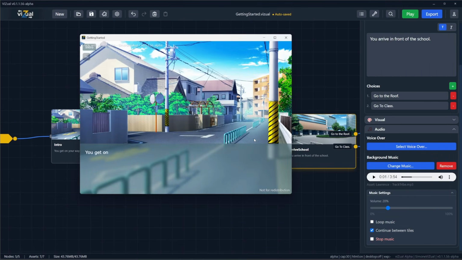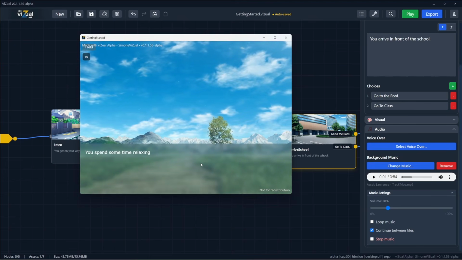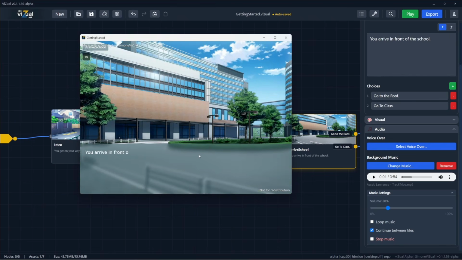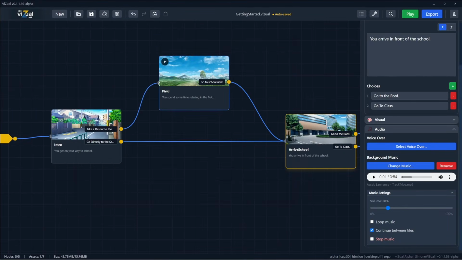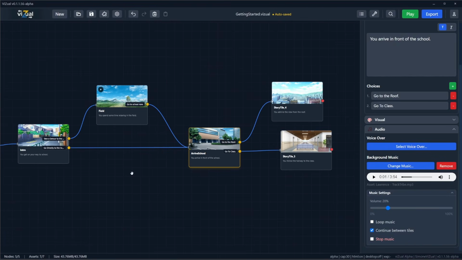Look at that. Detour by the field. Go to school. And you automatically fade to the new music. And that music goes on to the other thing. And again, this is the flow of visual. This is how you create story.